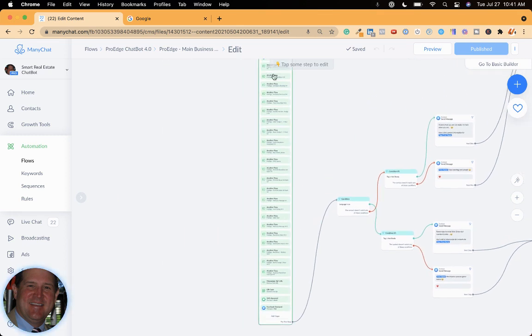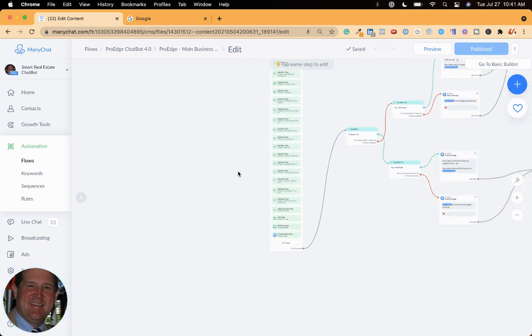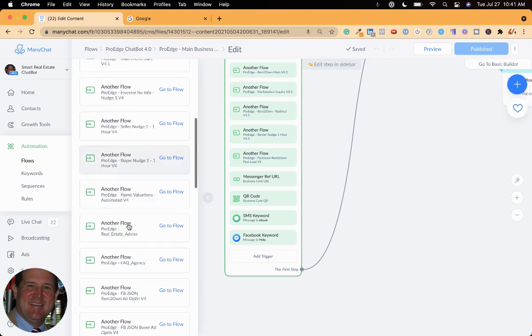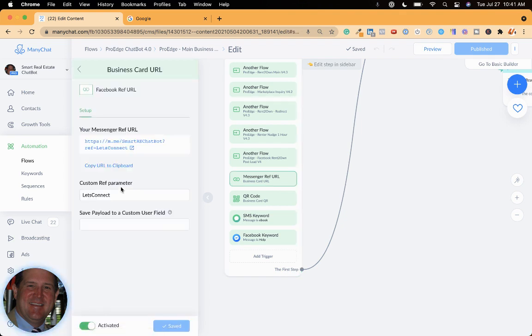You can see that this business card is called from all these green sections, which are different flows that call the business card, so we use it quite often in the chatbot. If you zoom in here, you'll see what's called a messenger ref URL. We're going to click on that, and if you come all the way down, you'll see it right here. You also have a QR code for your business card, and I'll have another session that talks about the QR codes. But in this case, we're going to use a URL for the email. So go ahead and click on the URL.